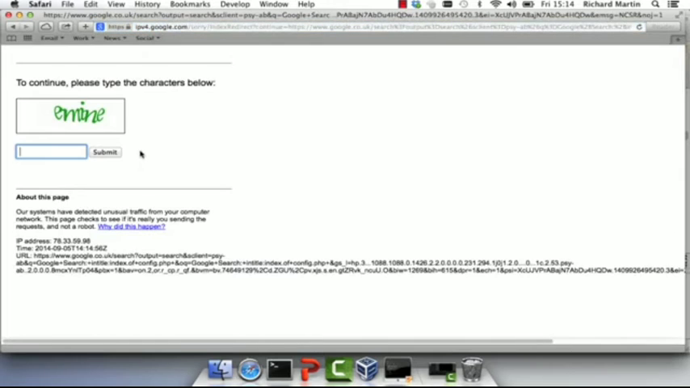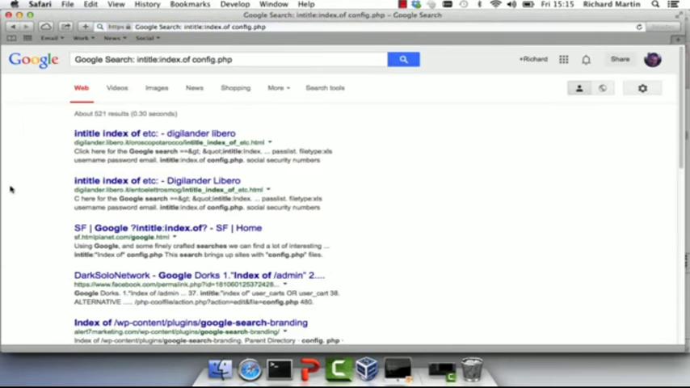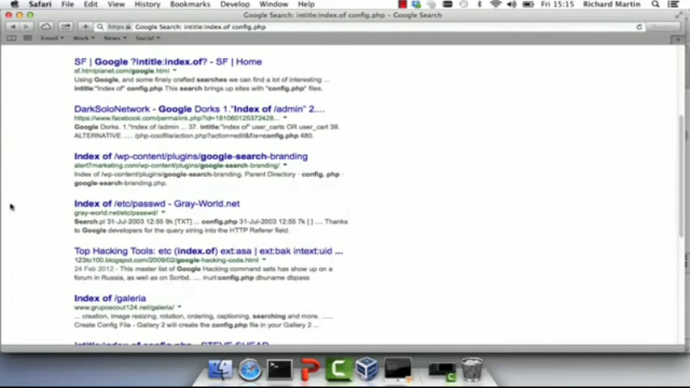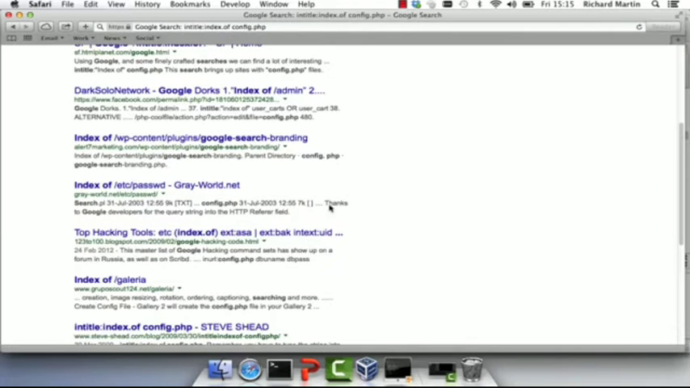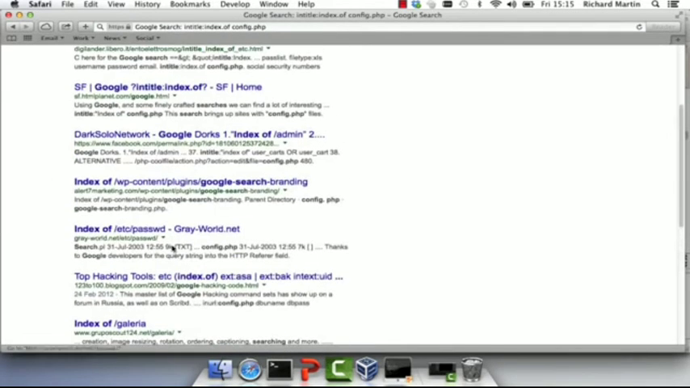Sometimes Google does this just to make sure you're not a robot. And here we go, config.php files as far as the eye can see.